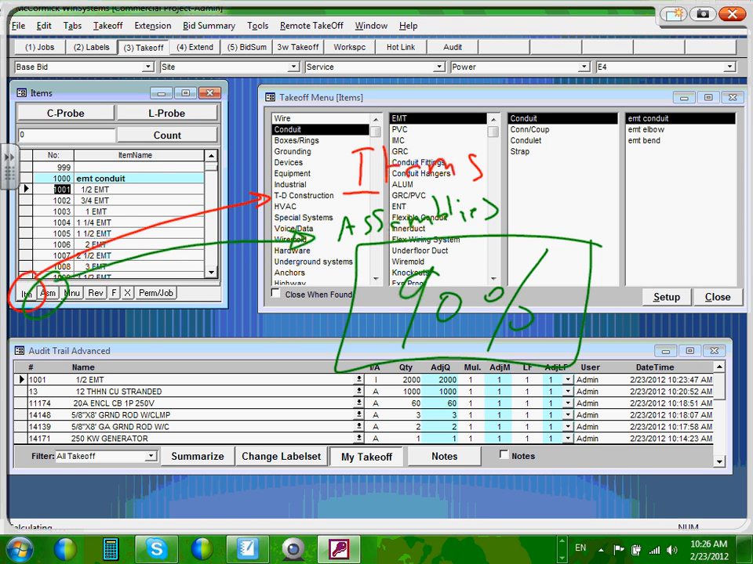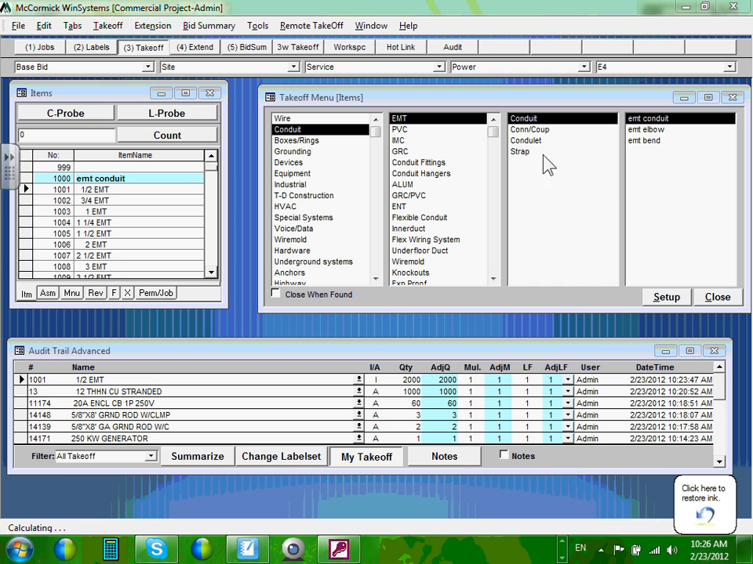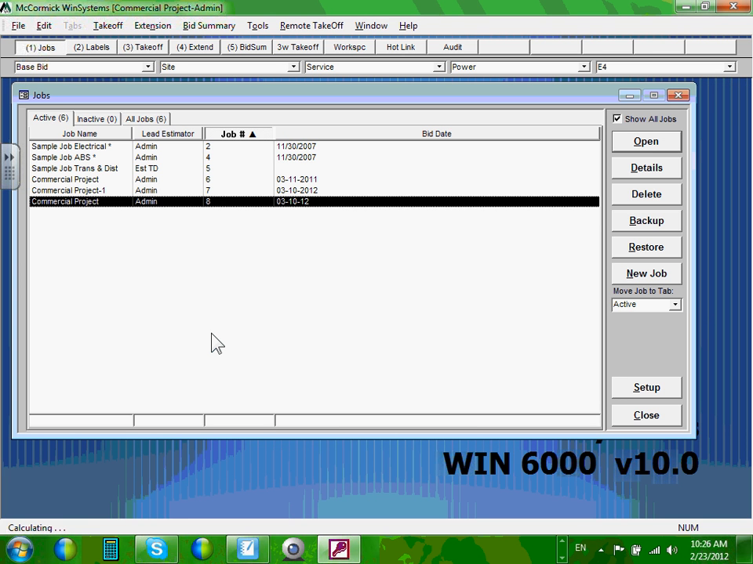Any question, guys, about the takeoff before I let it go? Now, save. It's already saved for you. When you close it, it's already saved. When you open it next time, it's embedded in the software. It will refer you immediately to this screen, and your commercial project is right here. You're going to double click on the commercial project, and off it goes.